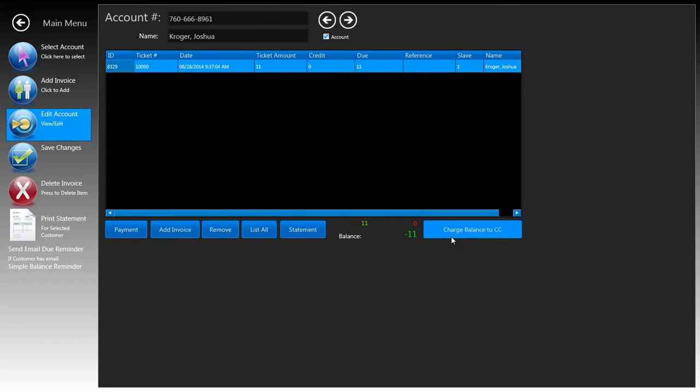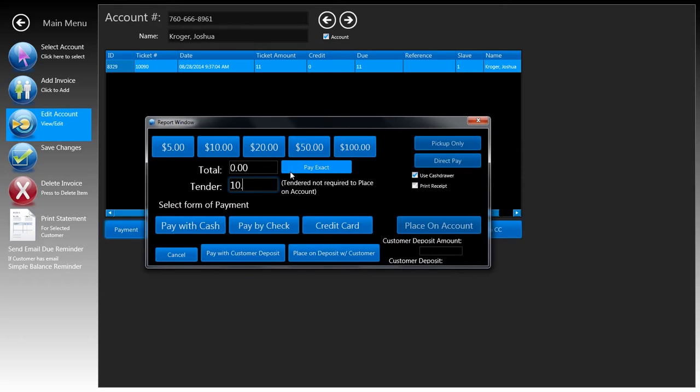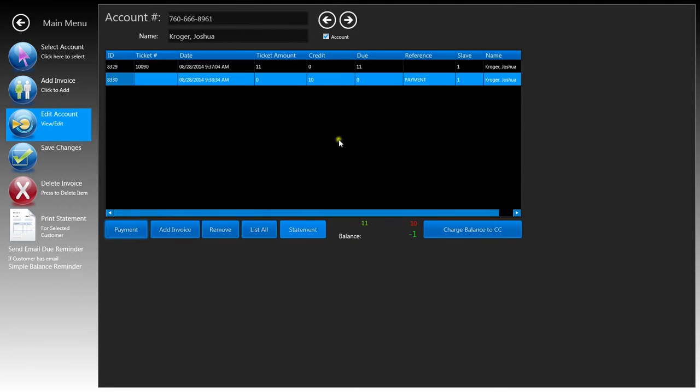So first things first, I'll go ahead and add a payment, and let's say this customer walked in and paid $10 via check. So add $10 and then pay by check, and it'll actually show us the next line right here with a credit of $10, and it actually refreshed down here. So the previous ticket amount was $11, and then he paid $10. Now they still owe $1.